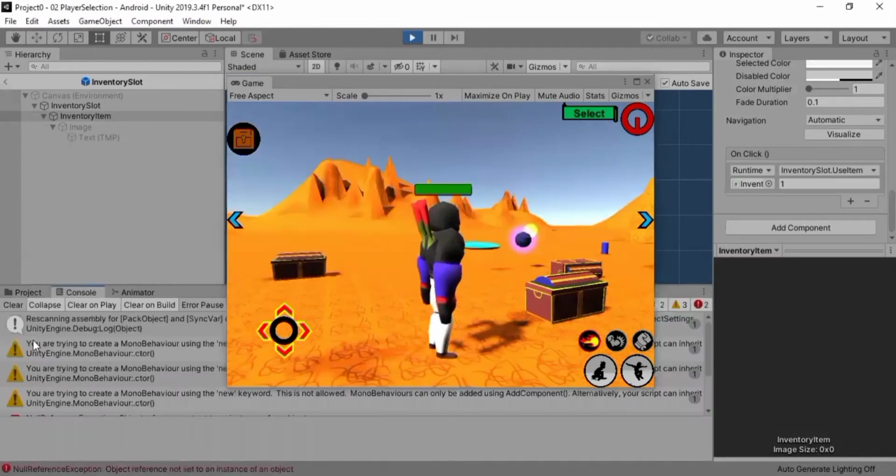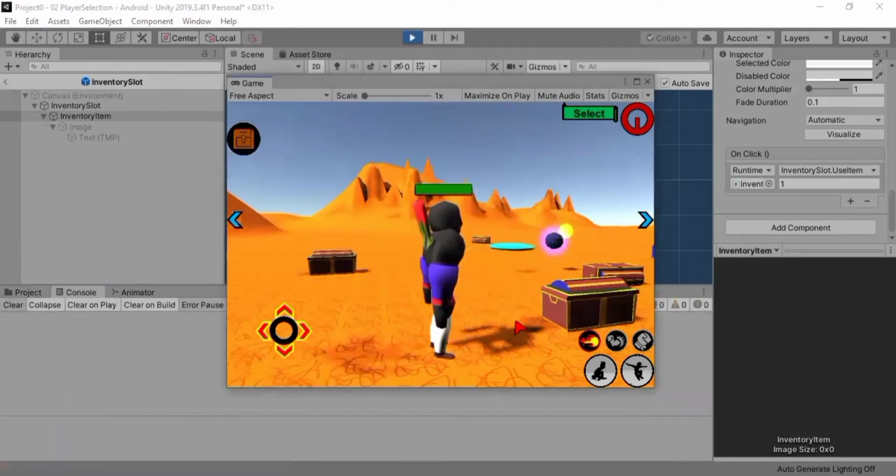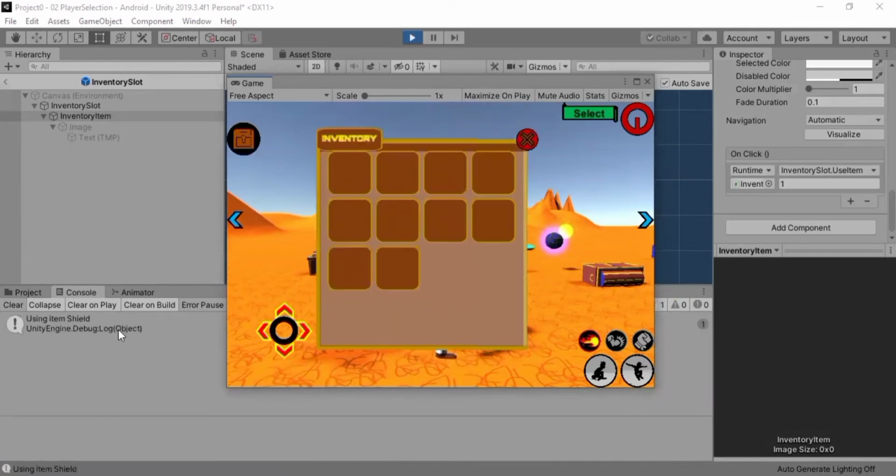and let's see if we are gonna get the message on the console. So I'm just gonna pick up a shield, and we got the message using item shield. So that's good. Now let's head back to Visual Studios and edit the rest of the code.